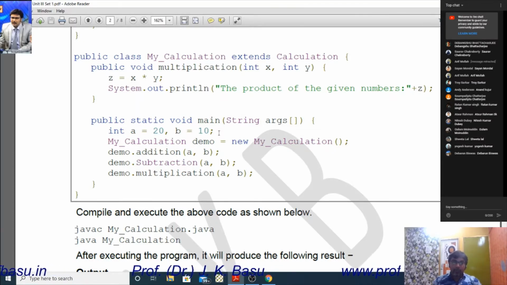Okay, fine. Now this new method, which is the property of this inherited class only, that is multiplication. We are just invoking as usual demo.multiplication, which is the only indigenous property of this inherited class, MyCalculation, this multiplication, right? So this is the result.